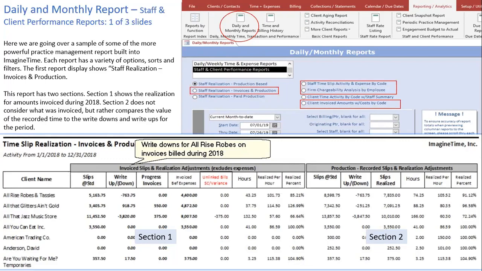But let's take a look at All Rise Robes. During that period of time, we billed $4,400 to them. That's everything we invoiced for the year. It included 43 hours of work, $101 an hour, and we realized 85% of our standard billing rates. Now, how do I know that? Well, here's the write-down. It was $51.63 at standard. We had to write down $763 of time. So this is telling you how we did on that client for whatever we invoiced during this period.